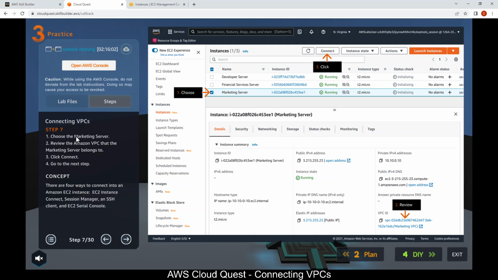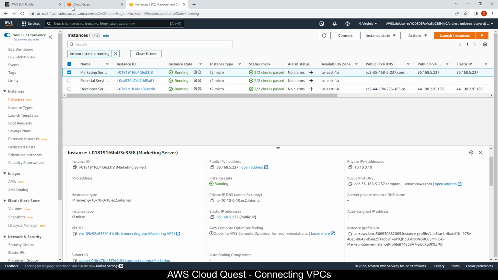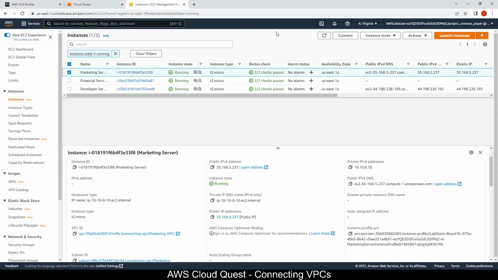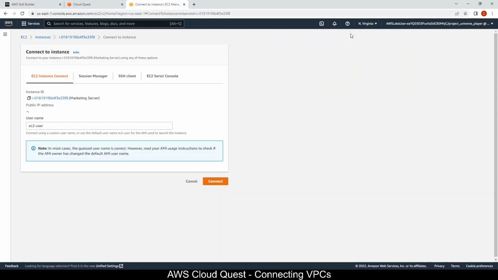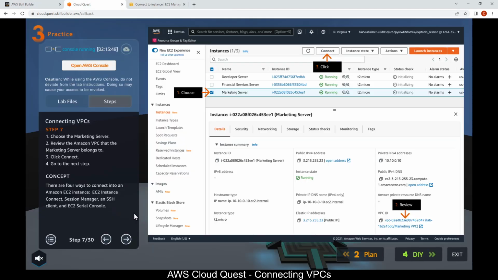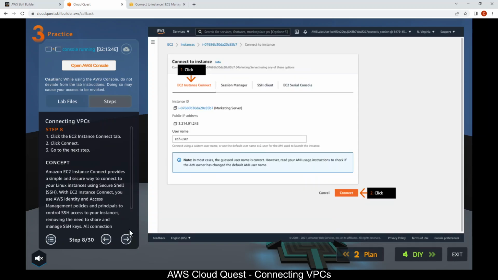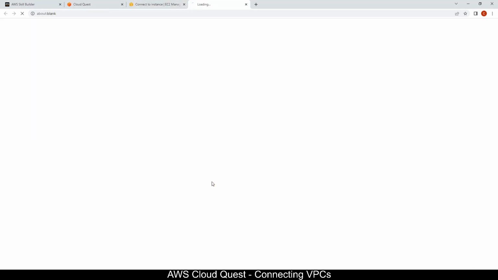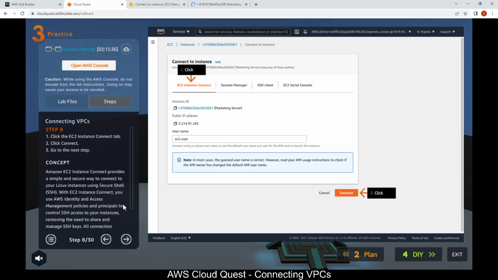Oh, we have to wait. We have to select the marketing server, then review the VPC ID, then click connect. Okay, it connects on top here. Okay, EC2. Okay, step 8. Under the EC2 Instance Connect tab, click connect. Okay, next step, step 9.